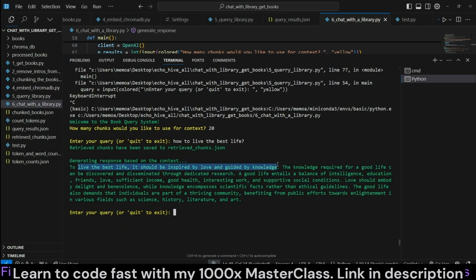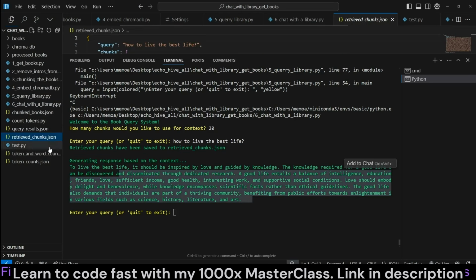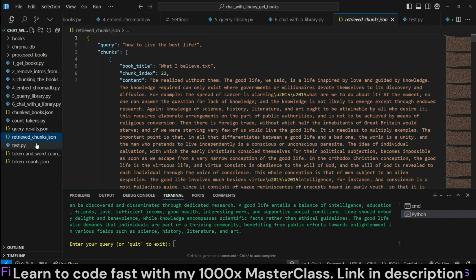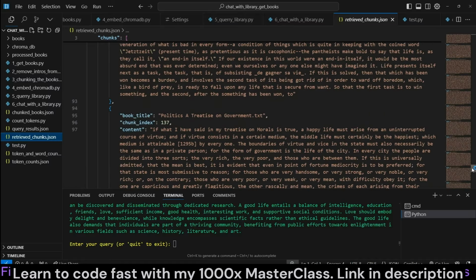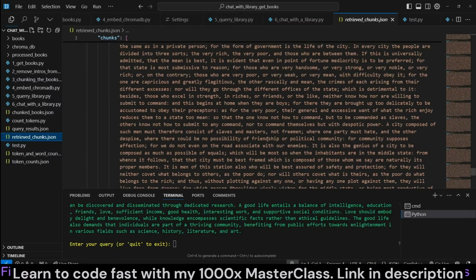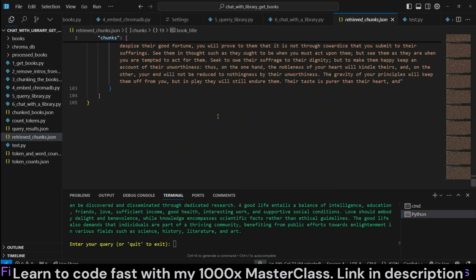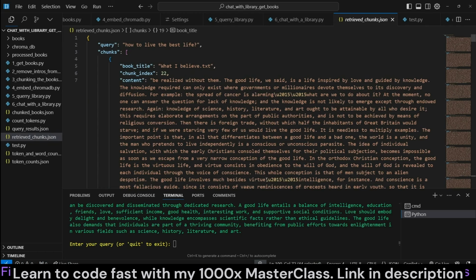To live the best life, it should be inspired by love and guided by knowledge. The knowledge required for a good life can be discovered and disseminated through dedicated research. A good life entails a balance of intelligence, education, friends, love, sufficient income, good health. So actually, this is a lot of fun. When we actually retrieve the chunks for this, we also save them to retrieved_chunks.json. So these are chunks that were retrieved for this, all the way down to 20, including Aesthetic Essays of Friedrich Schiller and what have you. There's like 100 of them.